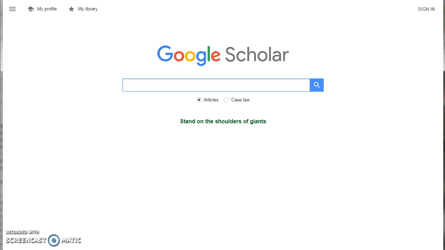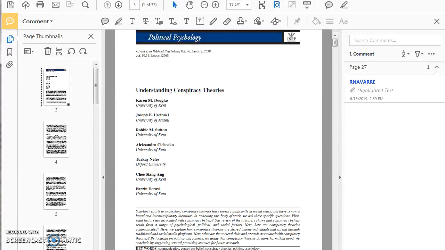Hello everybody. Today I'm going to show you how to use Google Scholar to find a specific article that you're looking for. So today I've been reading this article, Understanding Conspiracy Theories, which is a meta review of the literature.